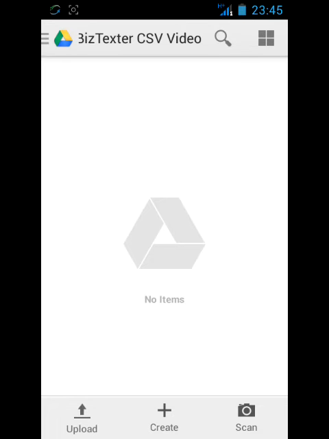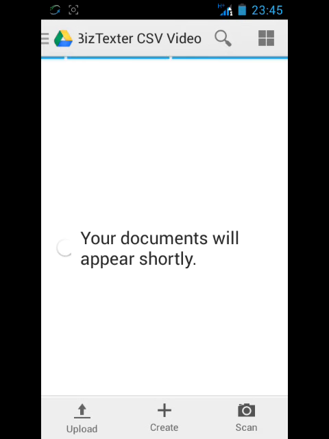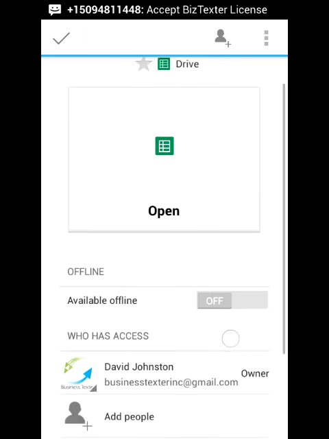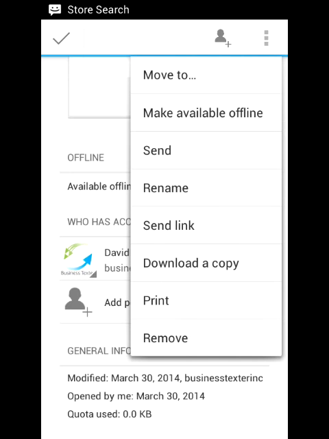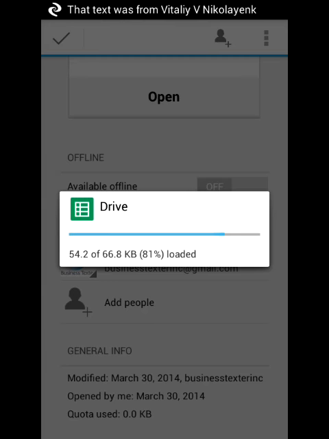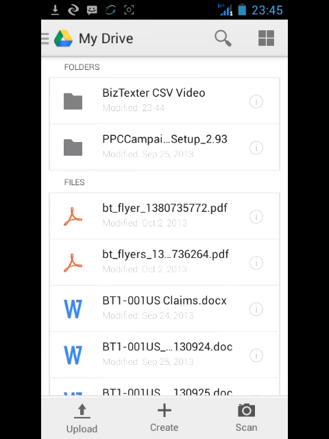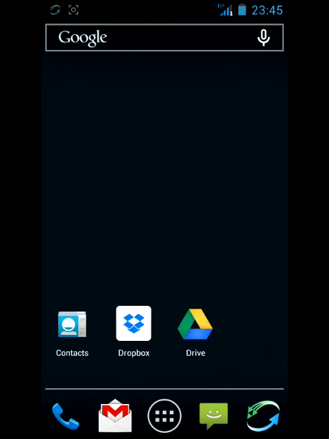I'll show you how to download from that. So again, we're going to refresh. And there's my file. Click the I button, and then hit the menu, and then hit download a copy. There you go. So 2 different ways to get the same file onto the phone.